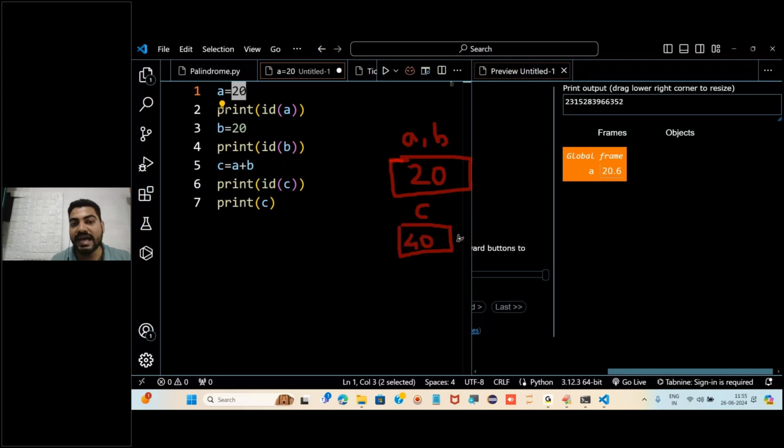That means both are having the same home and C is having a separate home. 20 belongs to both A and B. That's why these two variables are taking only one home, or we can say one memory address. Whereas C is a combination of 20 plus 20, that means the addition of 20 plus 20. Obviously, this will be 40, which will have a different memory address. Are you getting it? Simple, easy to understand, right?